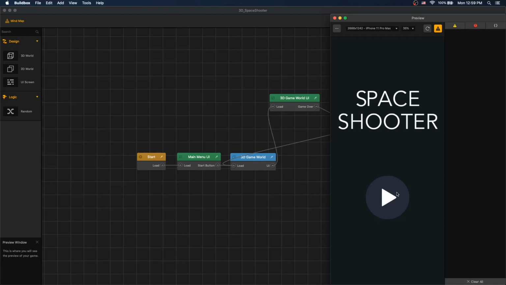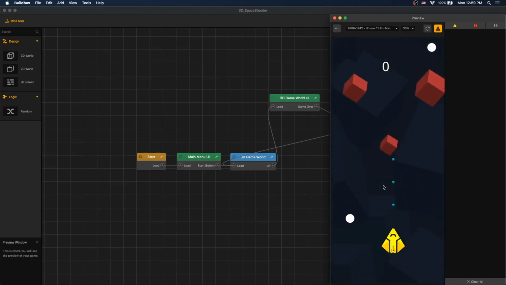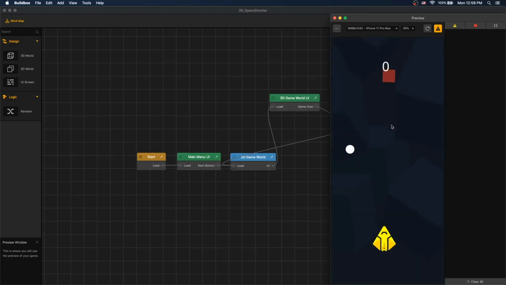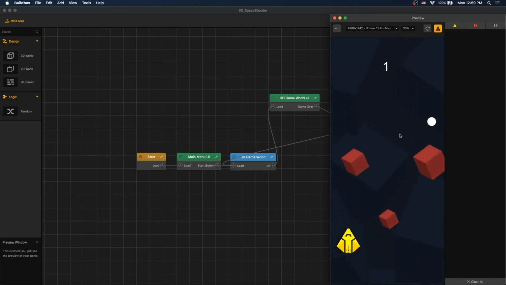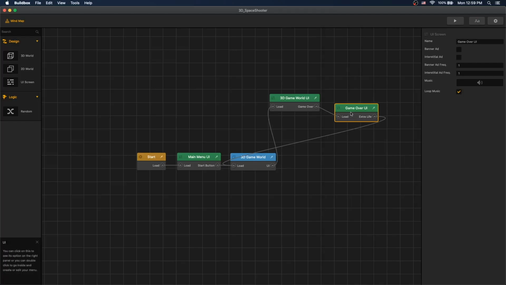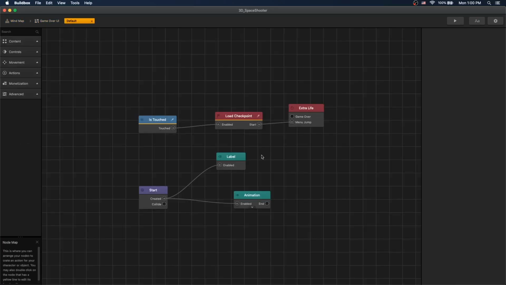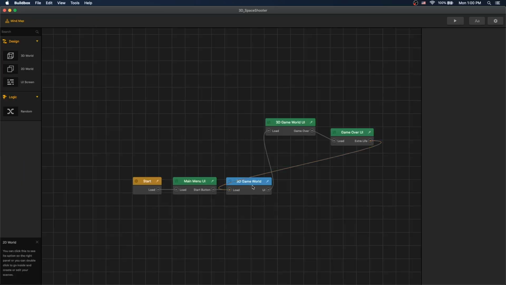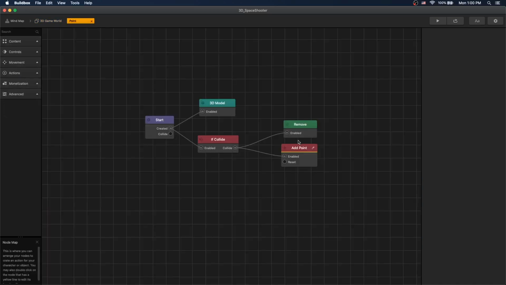So if we run, we get the extra life. We have extra life, we restart the game, but our score is not persistent. Okay, so we added the load checkpoint on our extra life button. Now we need to create checkpoints. So we will use the point as a checkpoint.